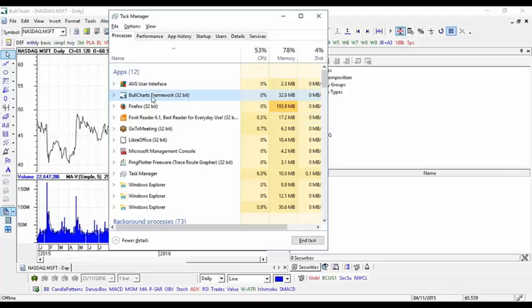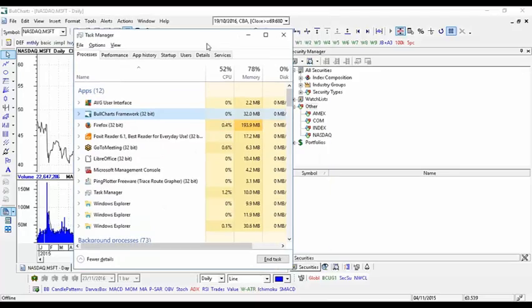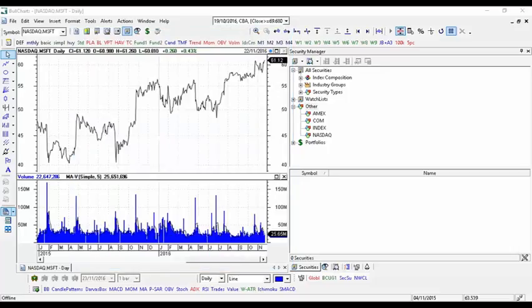Now why is mine not there? BullCharts framework is... I know what you mean, Robert, but I actually don't want it to update sometimes for whatever reason. Yeah. You know, I want to keep the data. I don't want the thing running in the background at all. Is there a switch to actually turn that off?